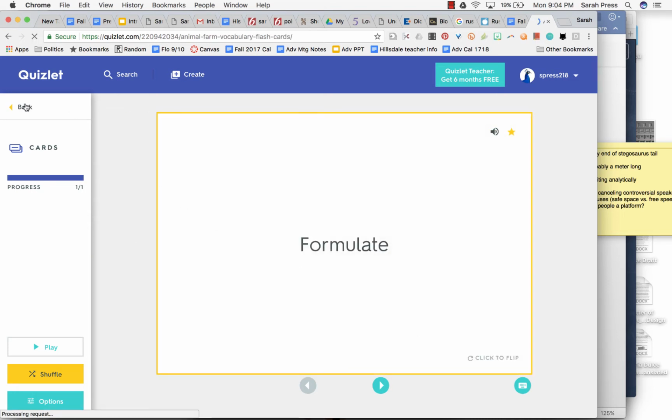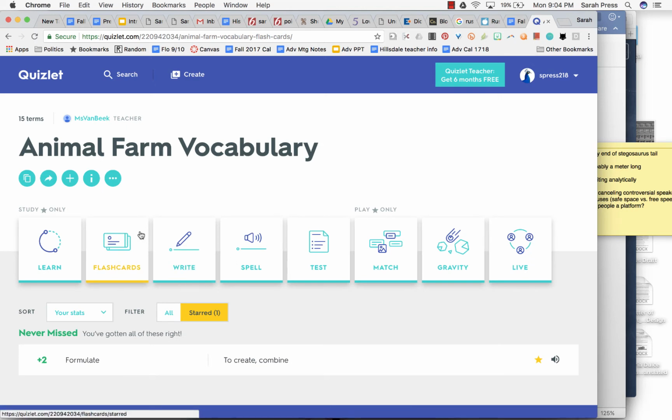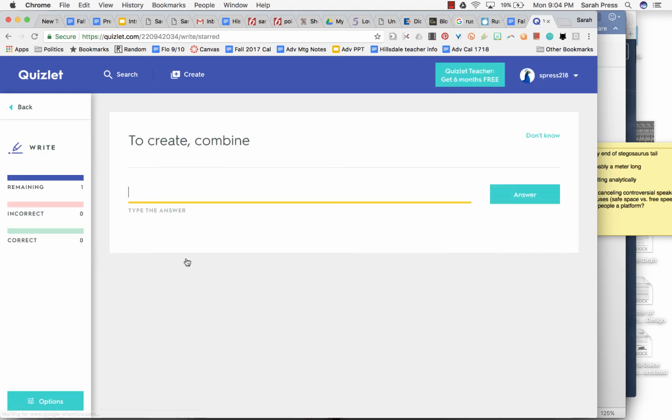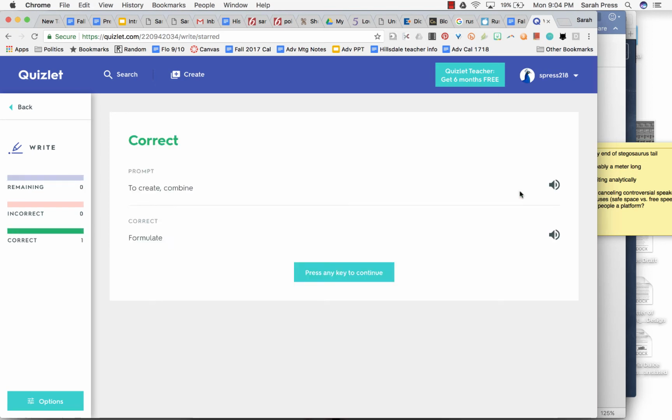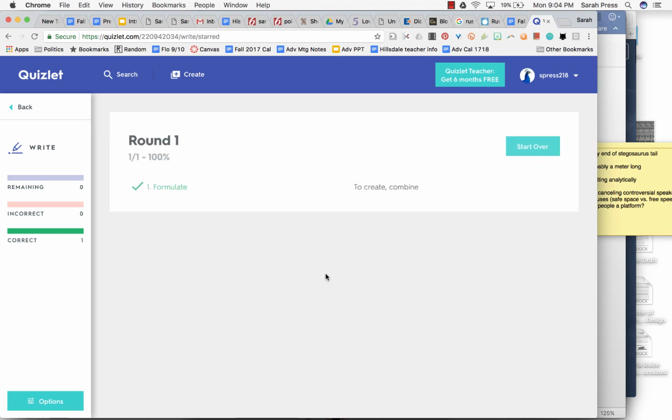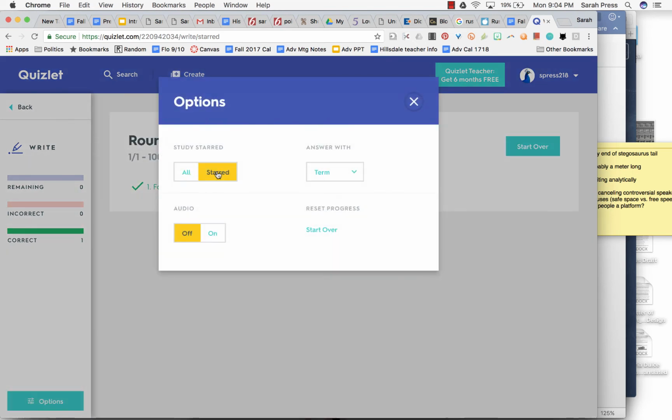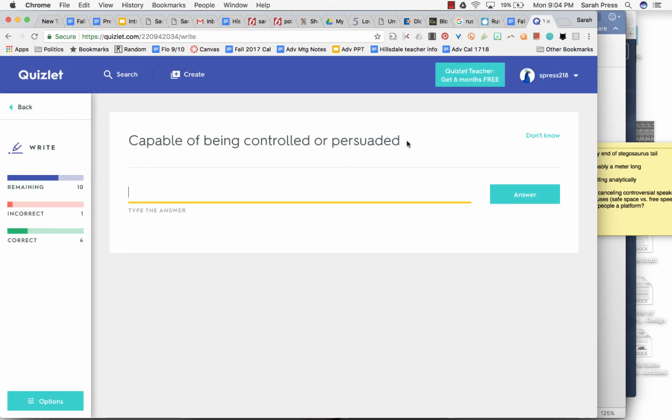That's the flashcards function. Okay, write allows me to type in my answer, so it's asking me now to create or combine, and I know that this is formulate. So I can answer that. Okay. Again, I can do my options. I don't want to study just the starred ones. I want to study all of them. So once you star a word that you don't know, it'll show up in all of these exercises.